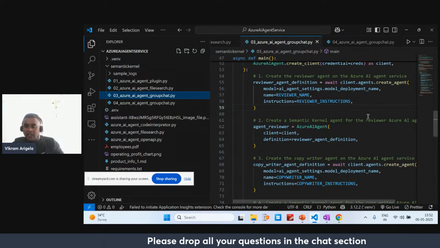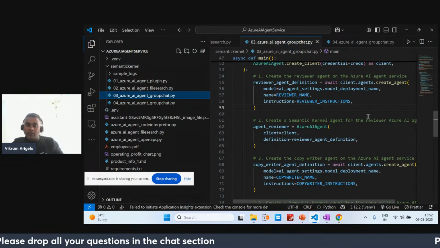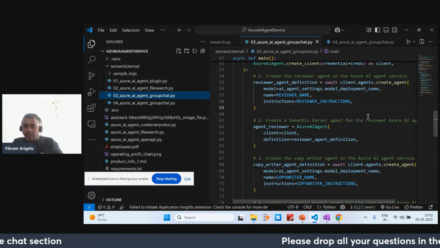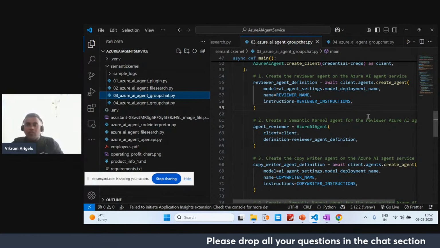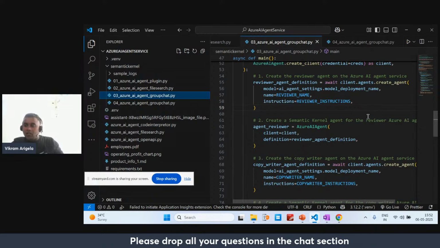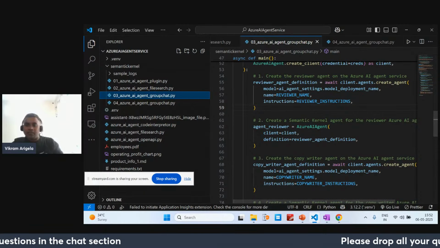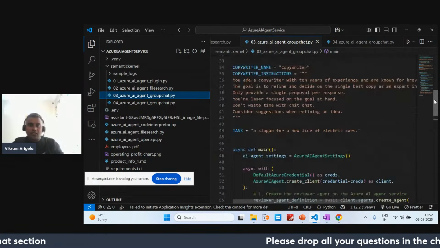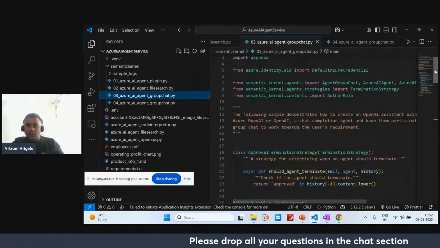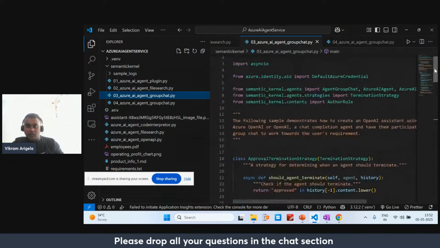Then it creates a tagline, which is passed to the reviewer agent, and the reviewer agent tells us if it is good or bad. Then it sends it back to the copywriter agent, which rewrites it and sends it again. This is how the two-agent communication works. I'm saying two agents specifically because I'm using two agents here. So this example has two agents. We'll see briefly and then we'll run the code.